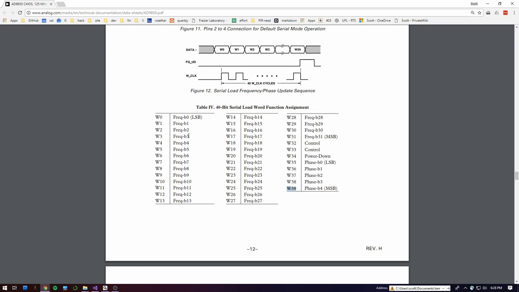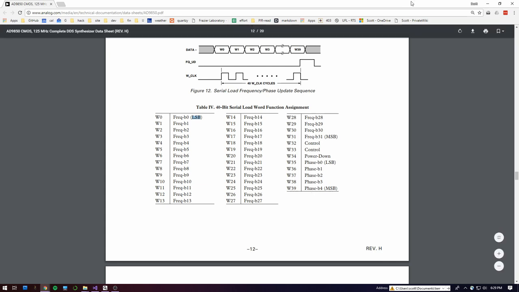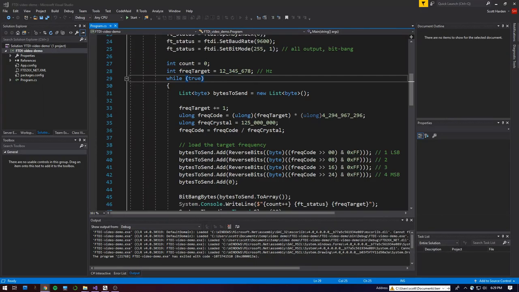And the first 4 bytes are frequency information, and the last few are control information. The important thing to remember is that the frequency is shifted in from the least significant bit first, so it's kind of the opposite direction that you might think of for some other things. But you send it in backwards, and then these last numbers can actually all be zero. So let's take a look at the program I did to do that.